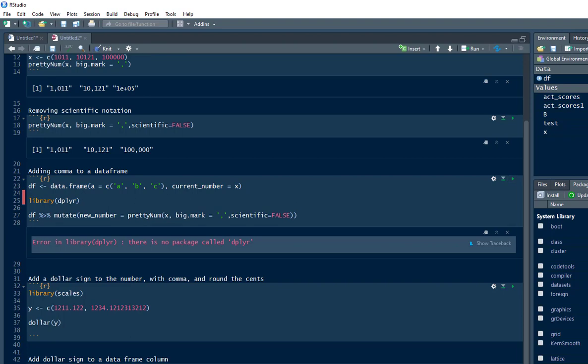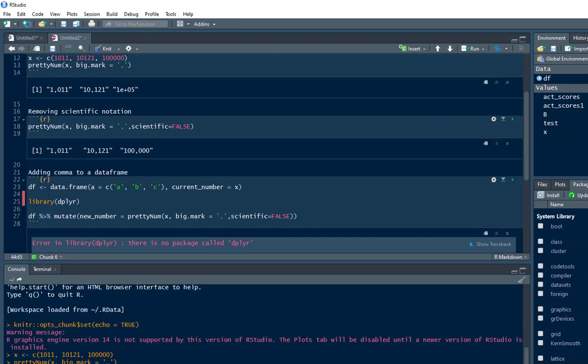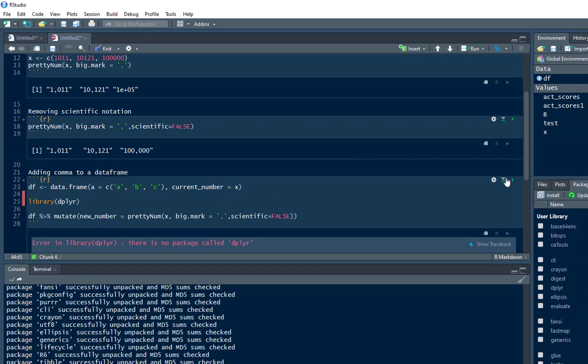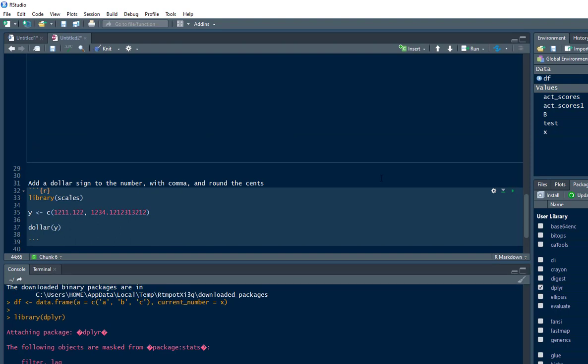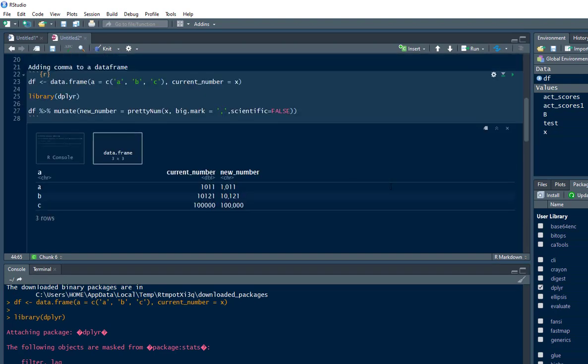Oh, and it's giving me an error, because I don't have dplyr installed on this machine. So, get this installed real quick. All right, let's try running this again. All right, as you can see now, you have the current number and the new number.